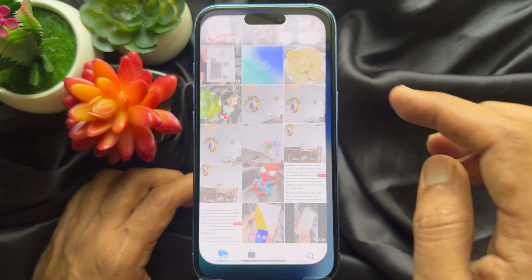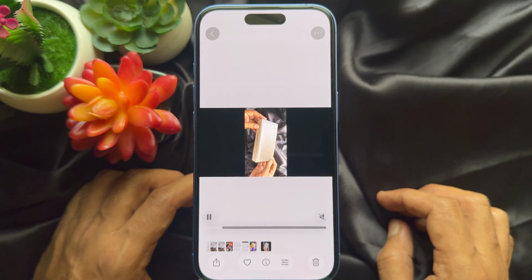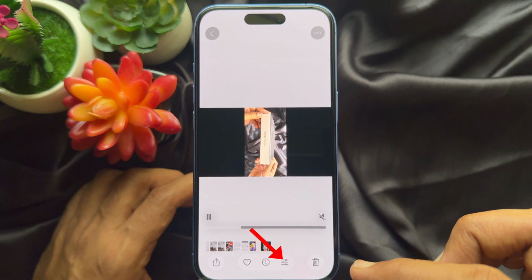Now open Photos on your iPhone. Tap to open the exported video. Tap Edit button from bottom menu.